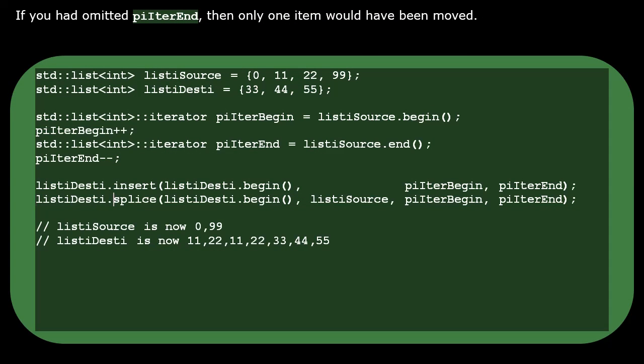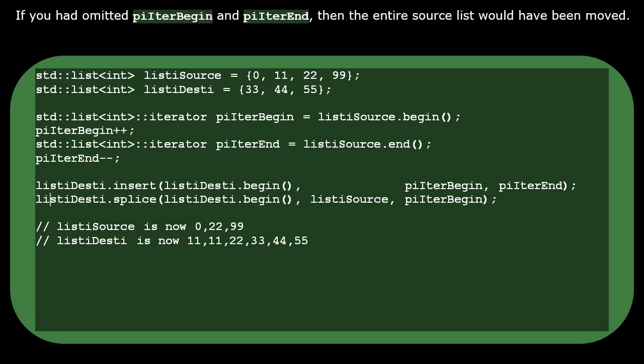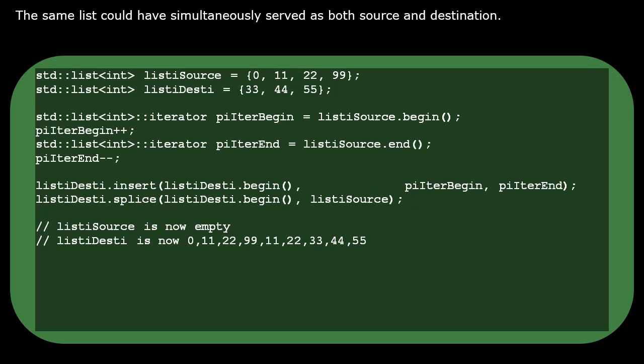If you had omitted specifying the end of the range of iterators, then only one item would have been moved. If you had omitted both the beginning and the ending of the range, then the entire source list would have been moved. The same list could have simultaneously served as both the source and the destination.